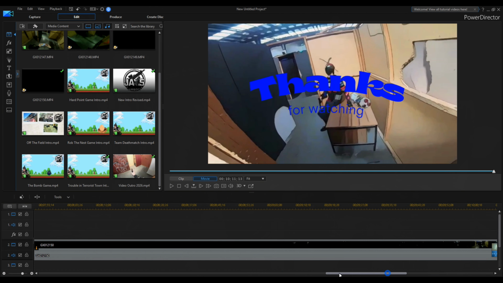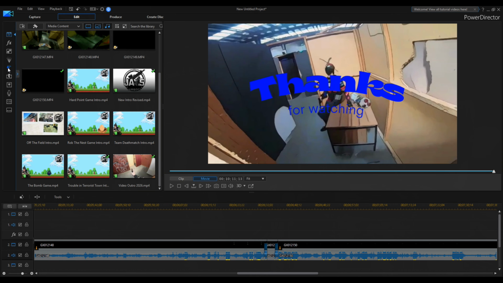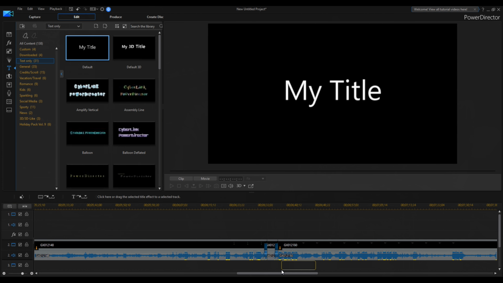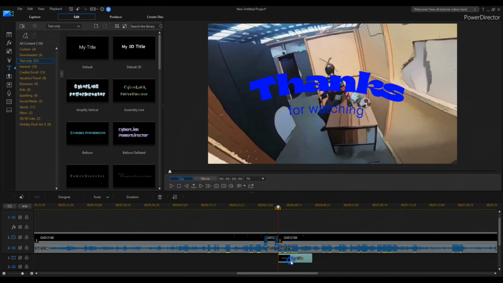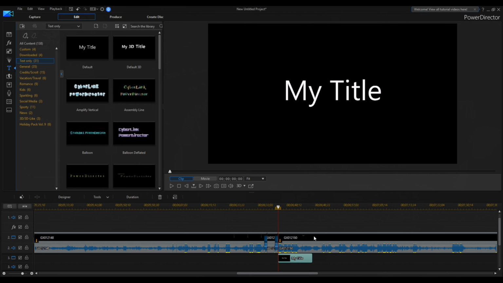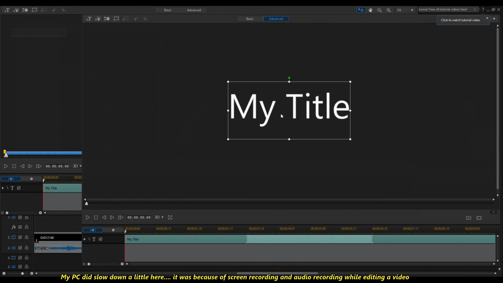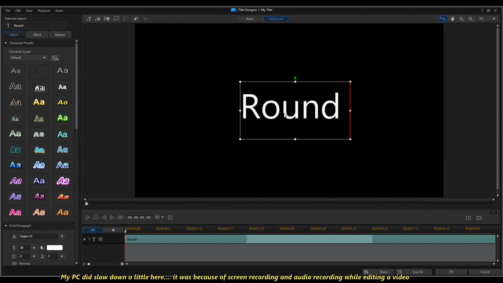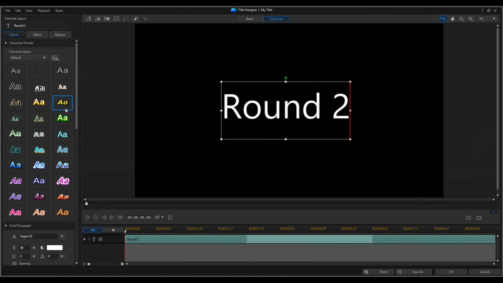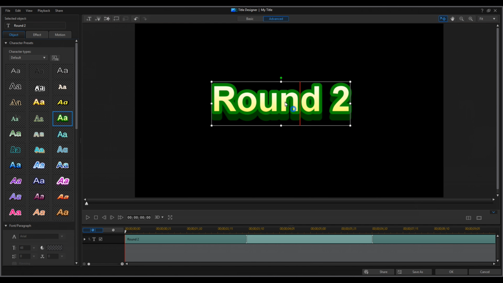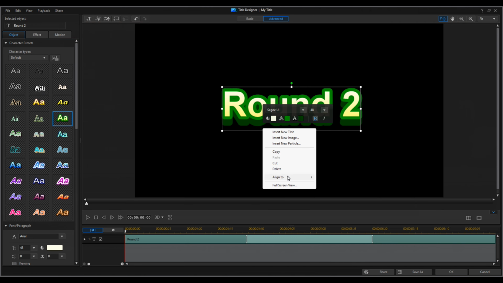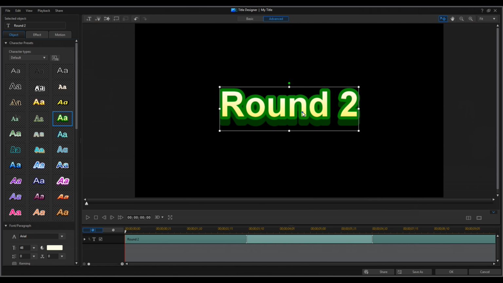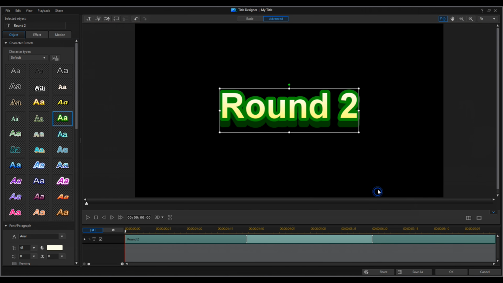So now we want to do the text boxes of round 1 and 2. If we just grab a quick text box and chuck it down here, we can then edit it. It's just going to be a bit slow. Round 2. Make it stand out a little bit. To centre it, we go to horizontal centre, vertical centre.